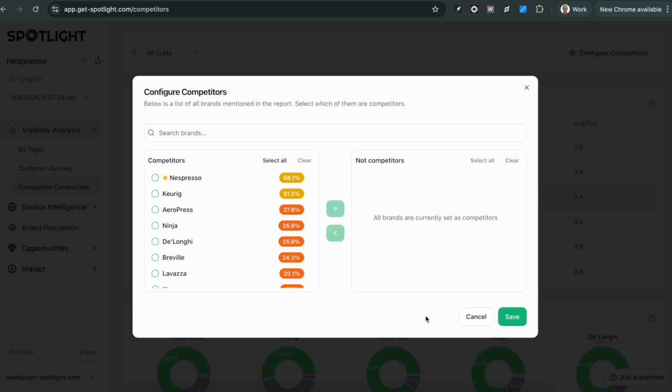The first time that you run the system, it tries to automatically guess who is not a competitor and it'll put it aside, but you can come in here and fine tune that setting.